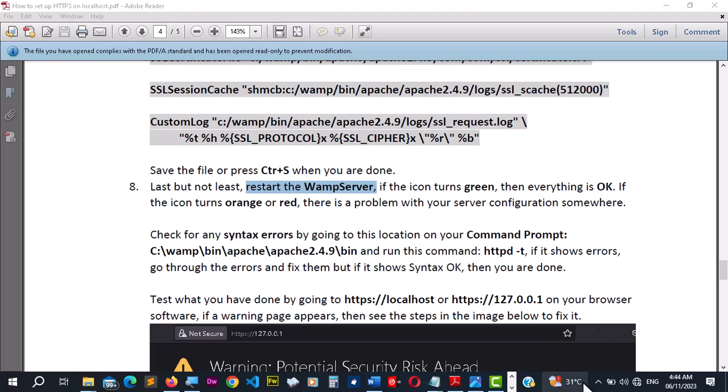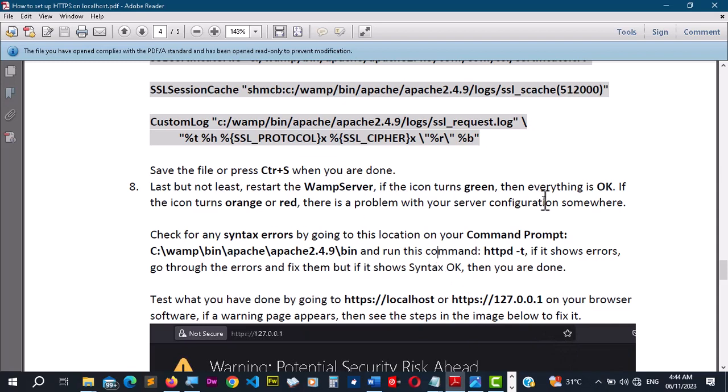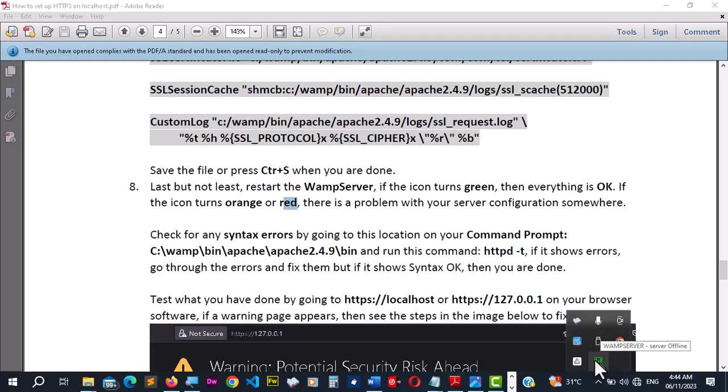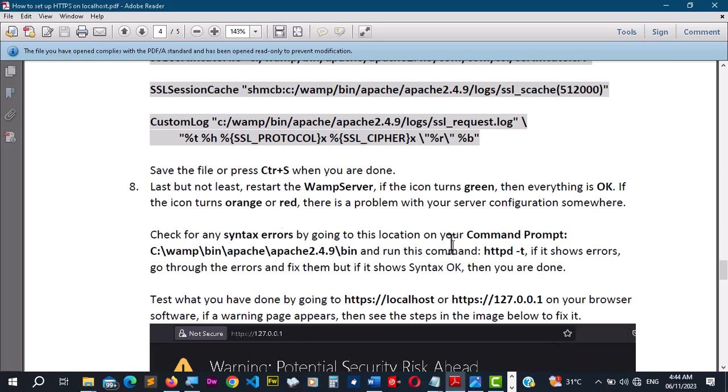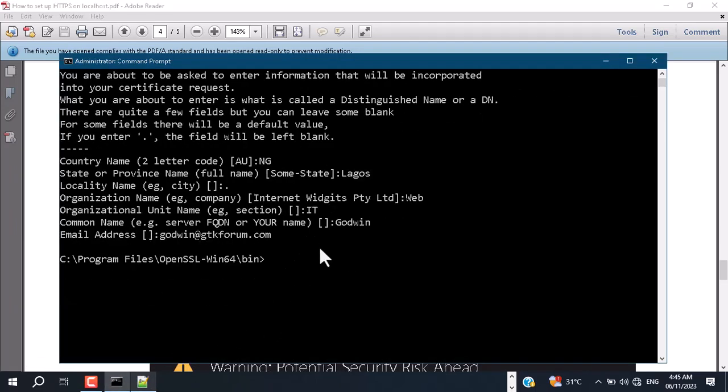If it turns green, everything is okay. But if it turns orange or red, then there's a problem in our configuration. We can check it again. So it turns green. Let's go and test it. Let's even check whether there is an error. I think it should show us something like this, Syntax okay, if we go to this location and run this command here, httpd -t. Let's quickly check that.